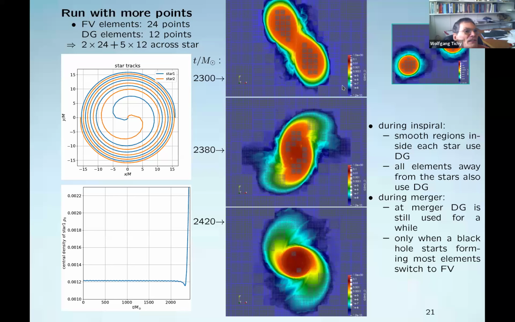And what I have here is some snapshots. The top snapshot is after merger, but they are touching, and you can see it's using DG in certain regions. And then as this merges more and more, the region where it can use DG is less and less, because there are now shocks in there. And at the very end, the last frame, we use almost no DG anymore. We use finite volume almost everywhere, but that's expected because you have shocks.